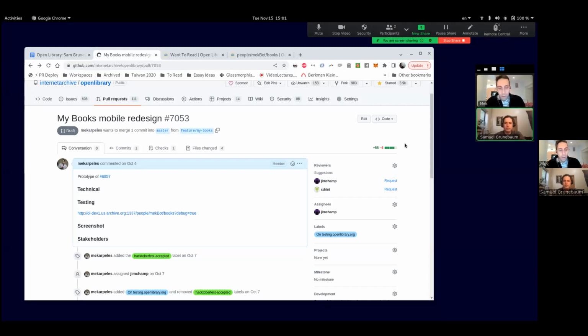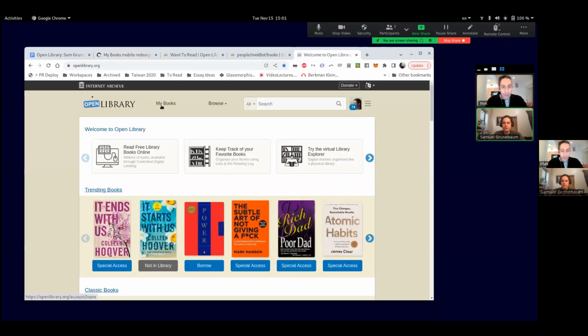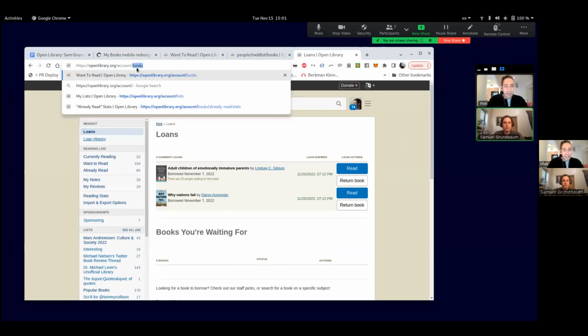We are going to go through the Open Library website and make a change so that instead of this My Books button up here on the top navigation bringing you to account loans, we are instead going to go to a new page, which is /account/books. This is a page that doesn't exist yet.